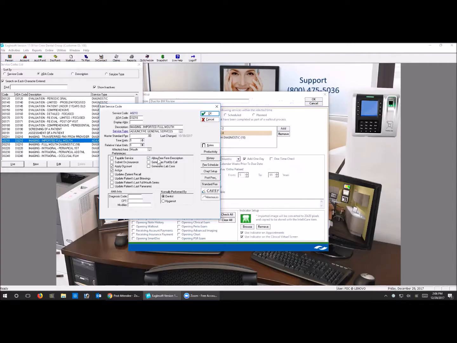So the other thing you want to do here is see how I have allow for freeform description? That allows you to change that description. So you could have imported FMX, you know, change that from Dr. Smith or something like that. Okay. Right. And I'll show you how it looks when you walk it out.